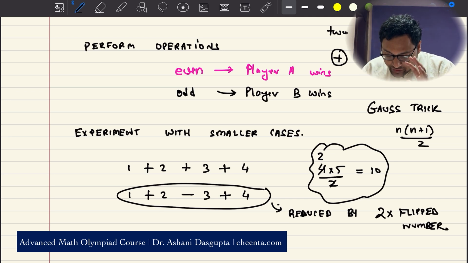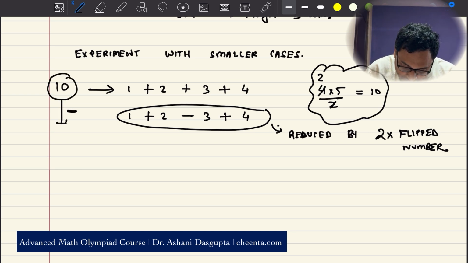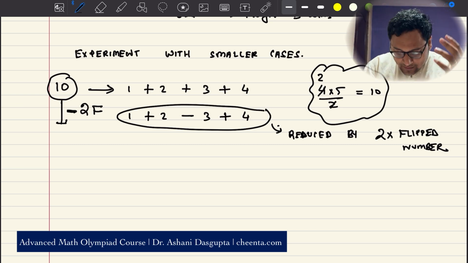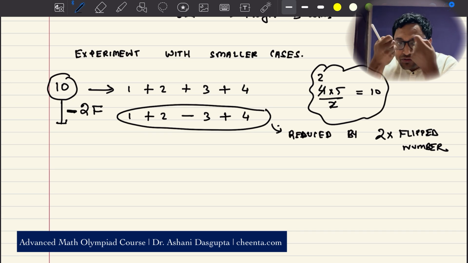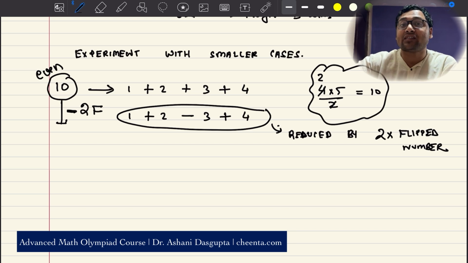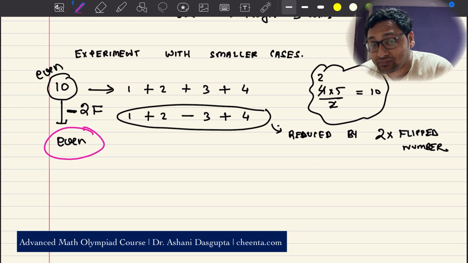Okay, so initially the total sum was 10. Now the value got reduced by 2f. Let's say f is the flipped number, in this case 3, but I'm just trying to generalize a little bit. So I reduce it by 2f. It was even in the beginning. I reduced it by twice the flipped number, so the total value is still even. The final value is still even.